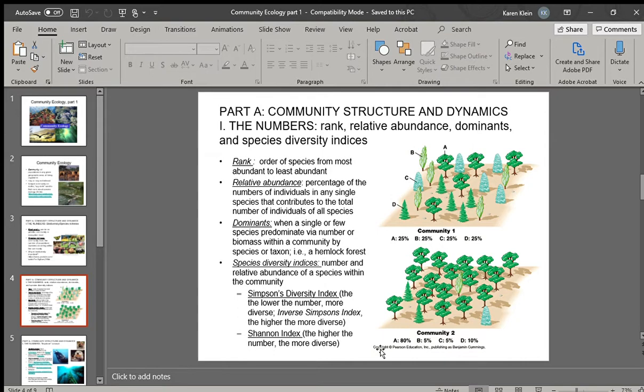Now, I should say the second part of community ecology is the different relationships like food webs and food chains and camouflage and mimicry. This first part is just these different types of structures and some of the ways that community ecologists assess the species richness of a geographic area: rank, relative abundance, dominance, species diversity indices. These are all ways of assessing structure and dynamics.